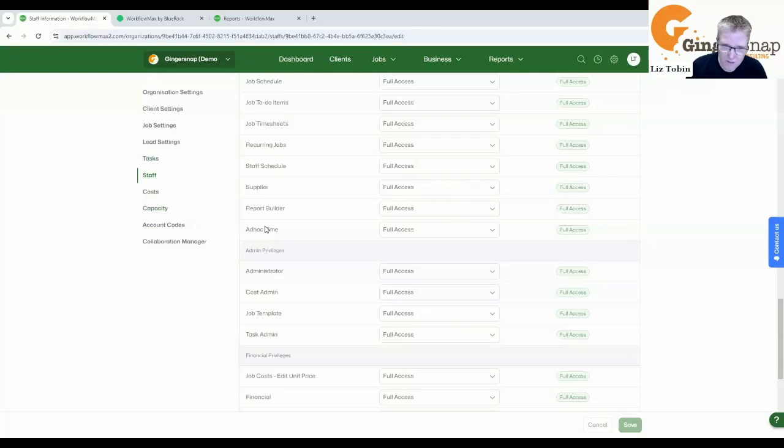So first thing to say, just before you dive into reporting, is make sure that your user has Report Builder full access on, and that will enable you to actually build. You don't need to give all of your team full access, because when you build a report, you can just publish a report directly to them. They don't actually need full access.